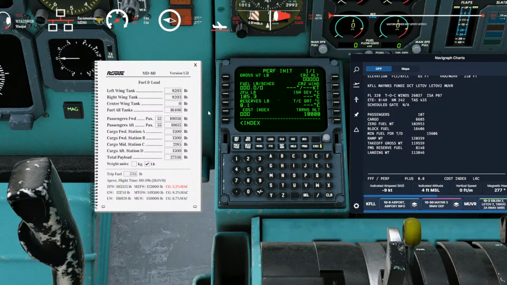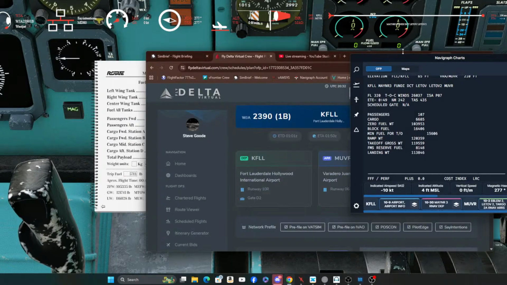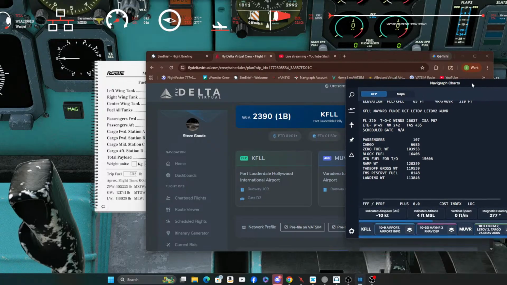Okay, now our fuel at all tanks is 16.406. So we're going to put 16.4/A. Okay. Cost index on this flight is 100. And our cruise altitude is 32,000. Let me double check that. Yeah, we're good.